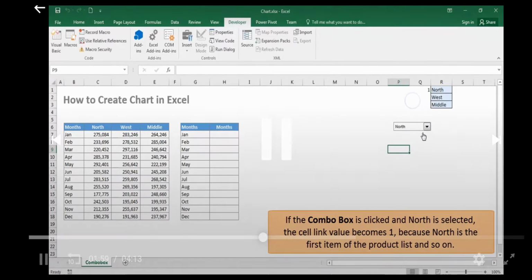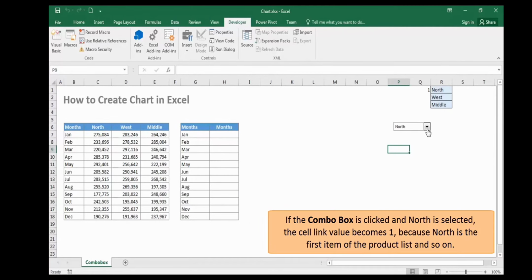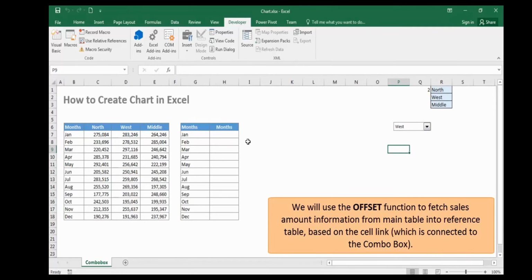If we click on Combo Box and select North, the cell link value becomes 1 because North is the first item of the list, and so on. We will use the Offset function to fetch sales amount information from the main table into the reference table based on the cell link, which is connected to the Combo Box.